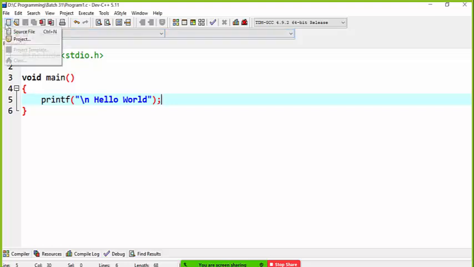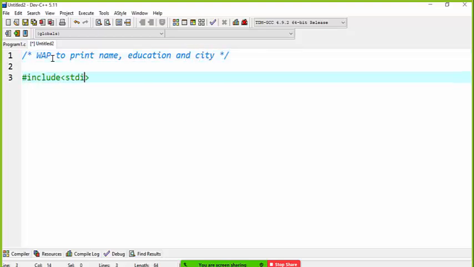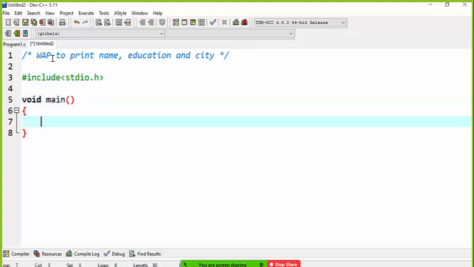I click again on a new source file, and here I type slash star and star slash. Whatever I type between the slash star and star slash is called a comment. You can keep some notes for your program. Let's say I give the title: write a program to print name, education, and city. On the next line I first write the header file like this, and here I type a main function. Then we type the print function, and \n means new line. In the double quotes I type \n.